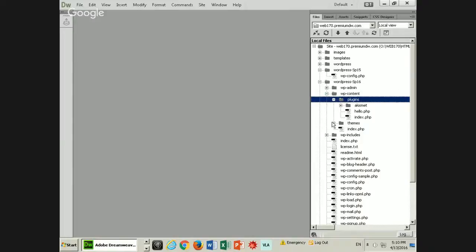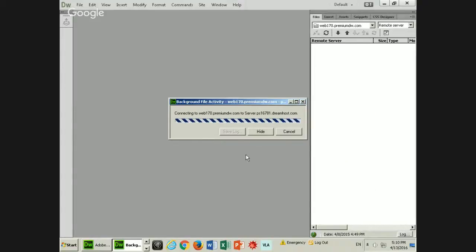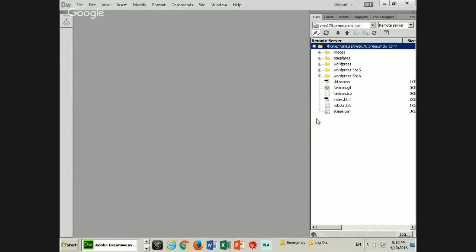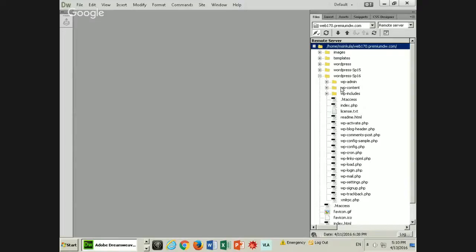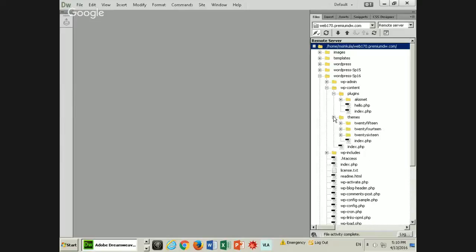But in the WP content folder, right now I have a folder for plugins. I also have a folder for themes. So if I go to the remote server as well, under WordPress 16, WP content, plugins, and themes. I am going to work off the remote here, because when I actually add a plugin into here, we will see it show up in that folder structure.